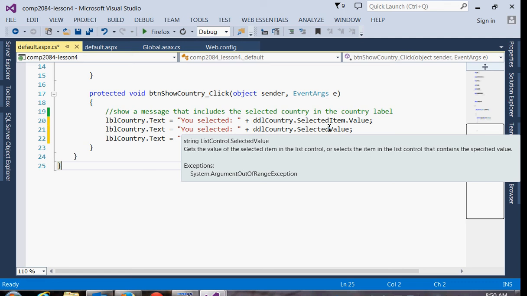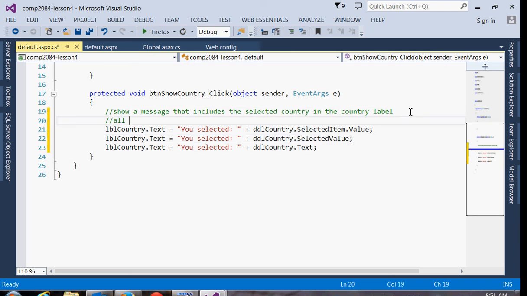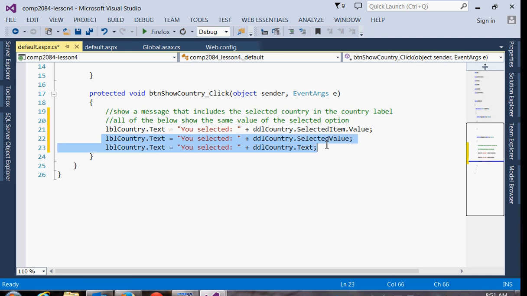I've always used selected value to get the value, and to get the actual text, the friendly text, you have to use selected item.text. I knew these 2 were equivalent, but I didn't know this was also equivalent. So you can use all of them, they'll all give you the same result. I'll maybe put a message in my content. You could use any one of those. I think from now on I'll use this one because I'm in favor of less typing, not more. Those will all do the same thing.